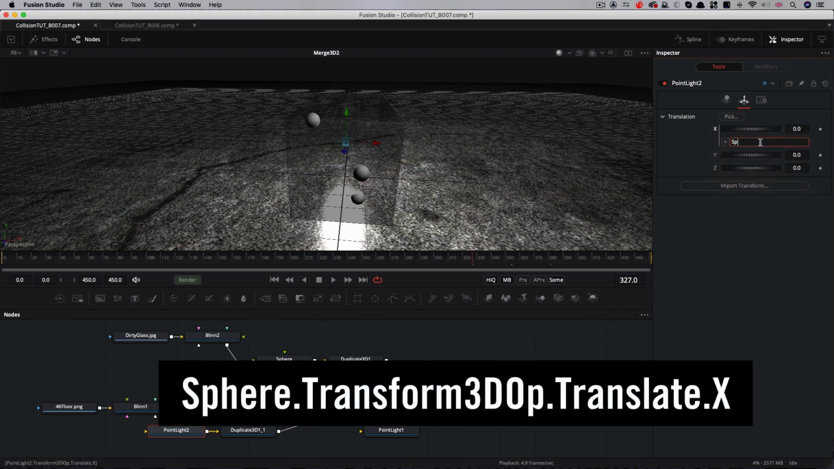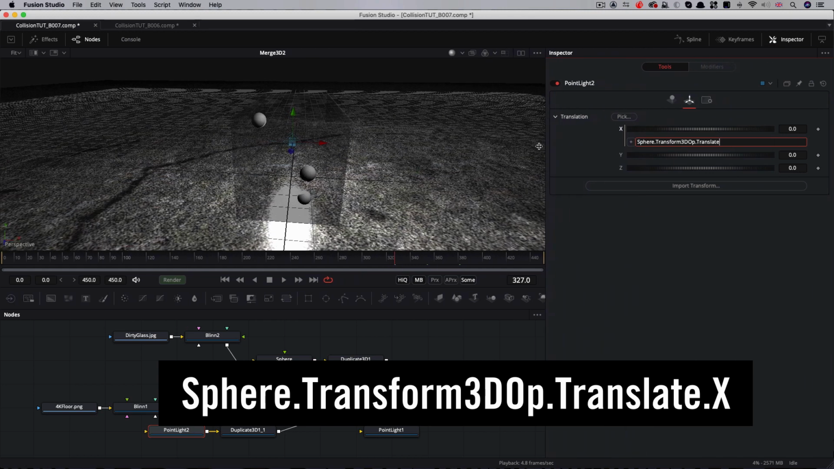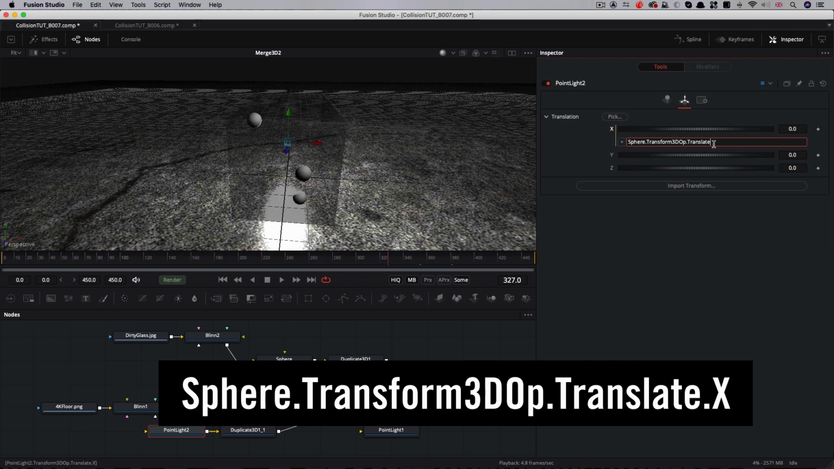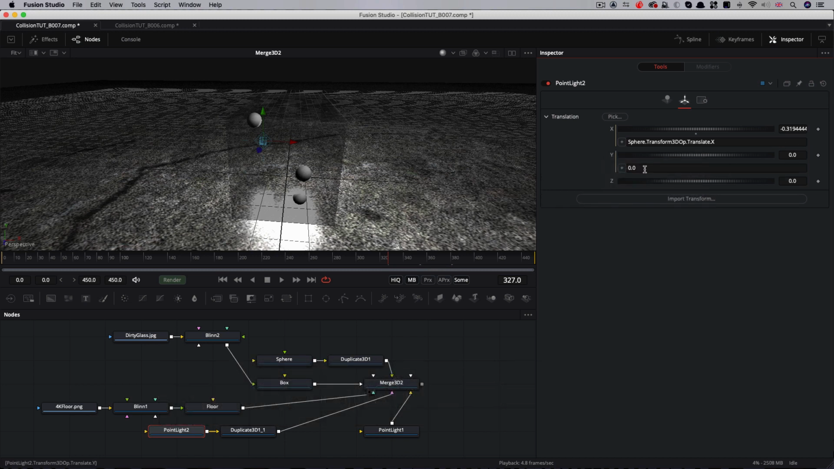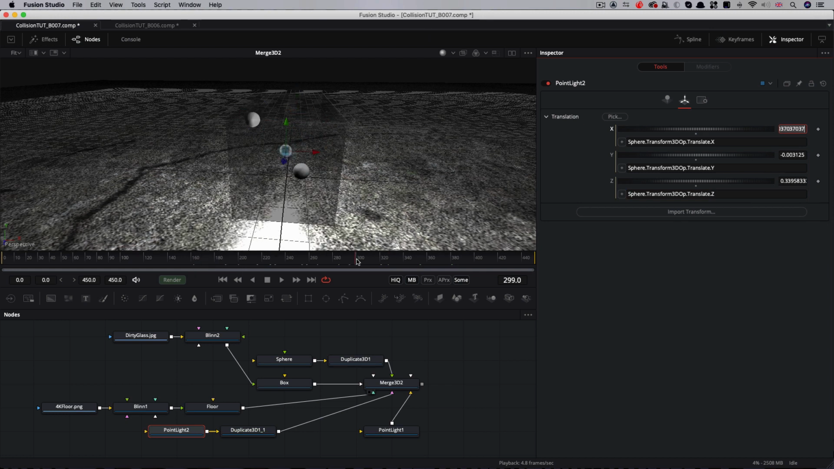So I'm going to type sphere and then transform 3D op. Let's see that. Transform 3D op dot translate dot x. So make sure you type that right, or if you're lazy, you can use Pickwhip instead. I'm going to make an expression for y and copy and paste that into there, change that to y. Same with the z, add an expression, paste that in there, change that to z. And now those lights are following the spheres.